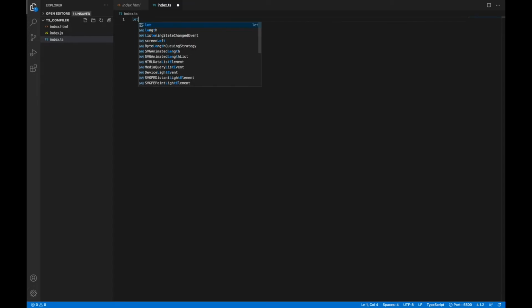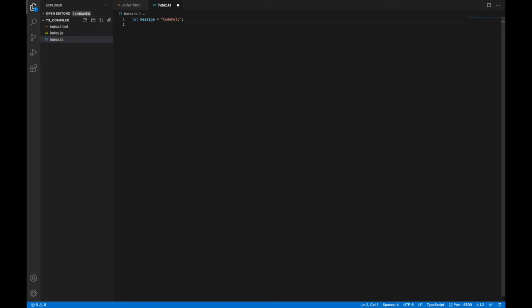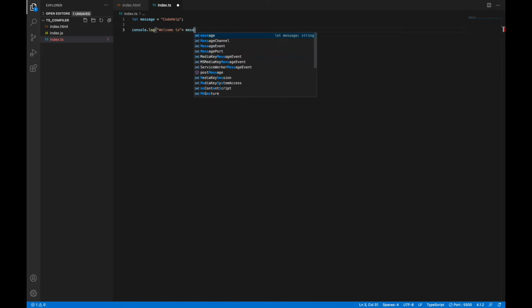Let me create a variable, let message is equal to, let me assign it a string, code help, which is very similar to JavaScript, as we can do the same thing in JavaScript as well. And now let's say I could then console.log to log this to the console. Let me write welcome to, and then append our string to it, message. So on the application it should show as welcome to code help.